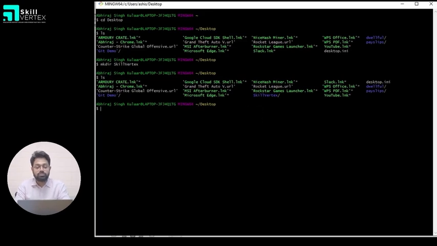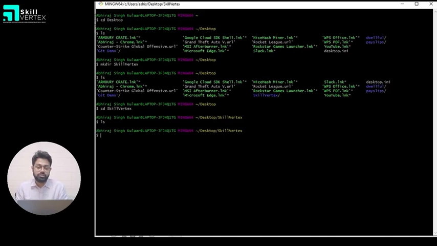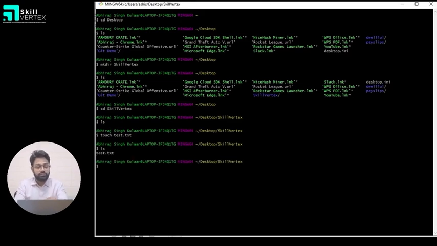Now I want to move into Skill Vertex. I can do cd Skill Vertex. Now I have changed my current directory to Skill Vertex. If I do ls, I will see nothing because I just created this folder. Let's go ahead and create a file inside this folder. For that, we will use the touch command, followed by the name of the file that you want to create. Let's create test.txt. So that file has been created. If we do ls, you can now see the test file here.